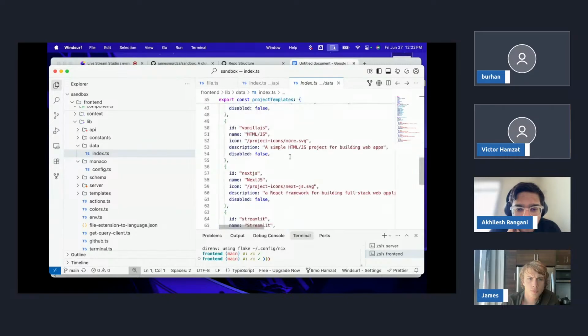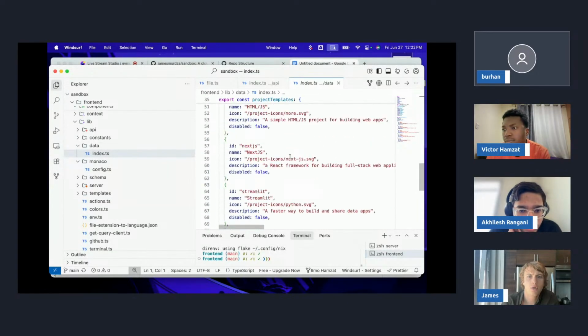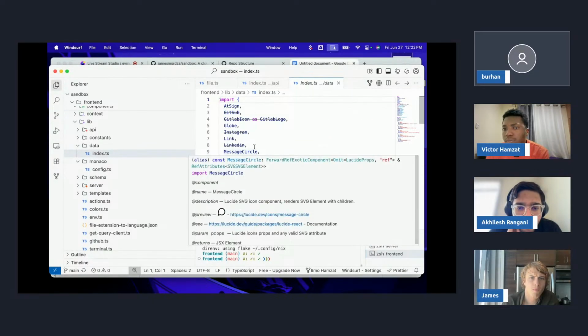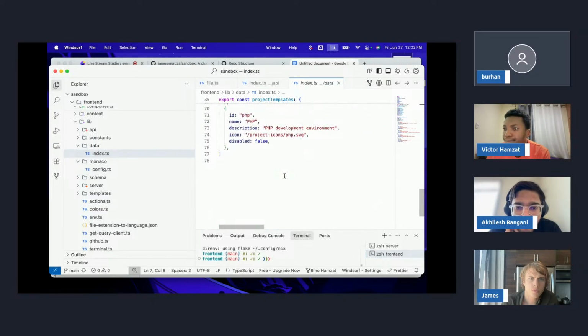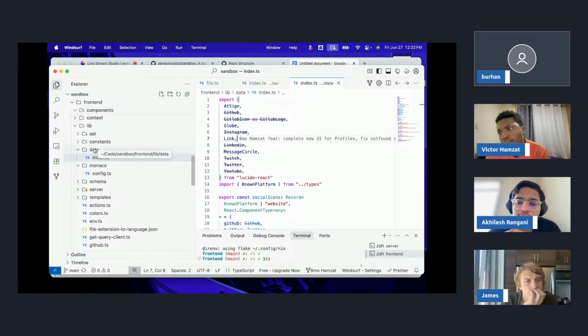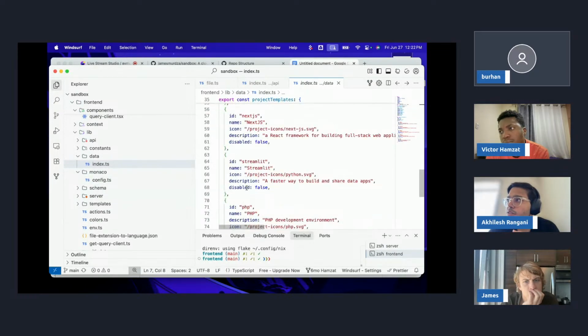Okay, so it's kind of okay. Makes sense. This is important for the profile page, and the project templates are used in the context of the AI chat. And the project templates here are actually also used in the menu where the user selects a template.